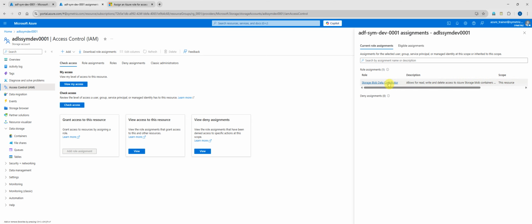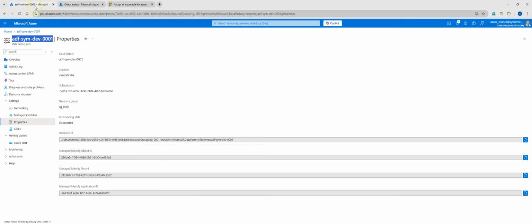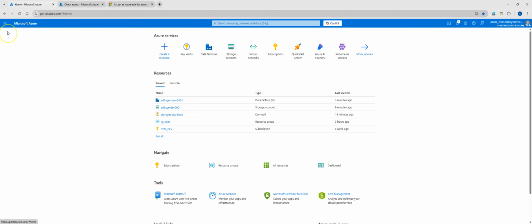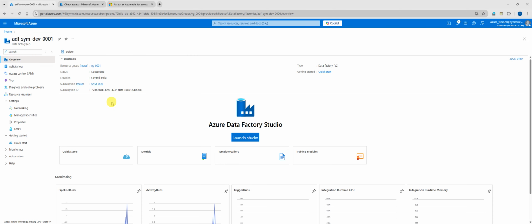containers. So this access is required, otherwise the ADF won't be able to connect to the storage and do the file copy or other operations. Okay, so that access is already given.